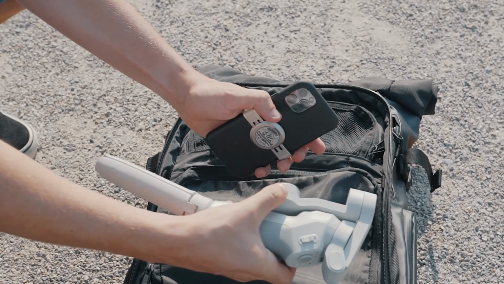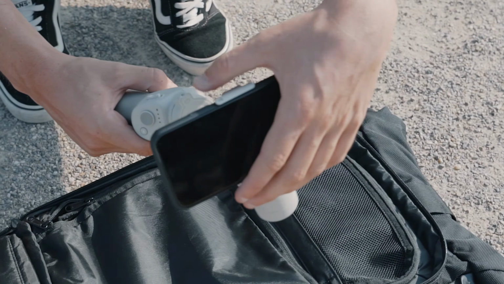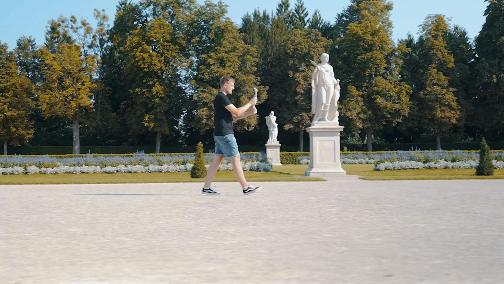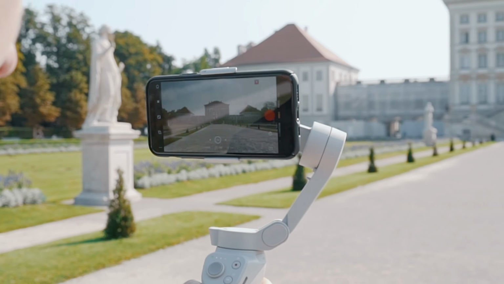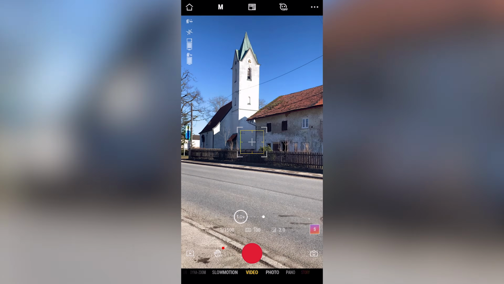So generally speaking, a hyperlapse is basically a moving time lapse. To get a really smooth hyperlapse, I would highly recommend using a smartphone gimbal. I'm personally using the Osmo 4, but you can use any kind of gimbal for it. When you're using the Osmo gimbal, I would recommend using the corresponding free DJI Mimo app for it.